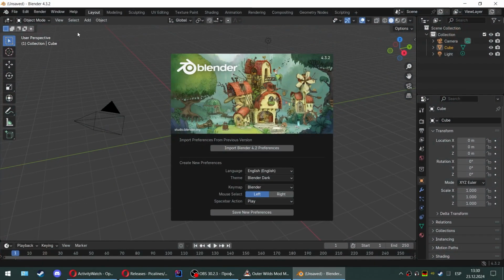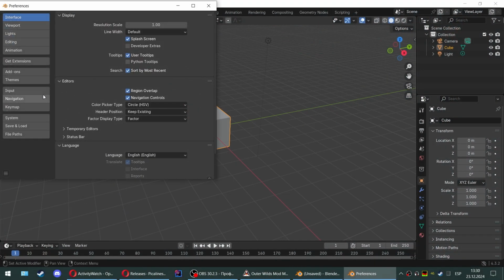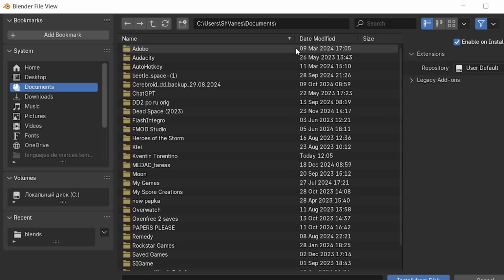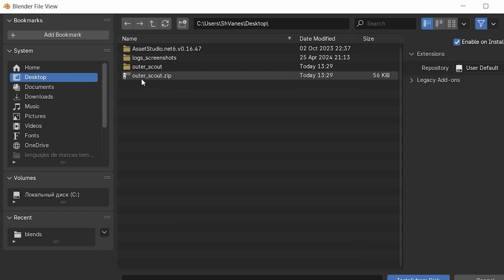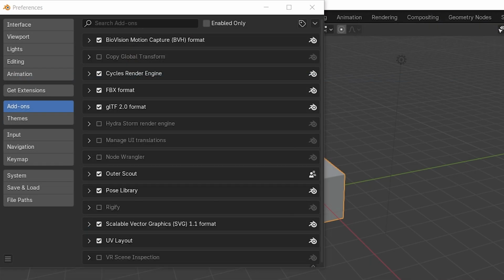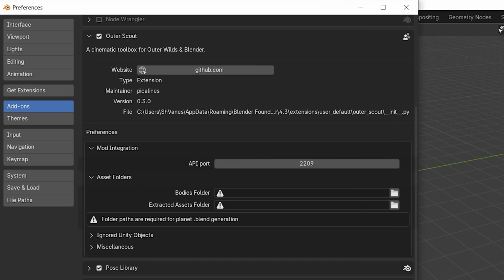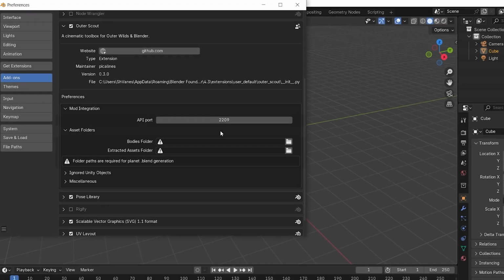And now we just go to Preferences, Add-ons, and we're going to install from disk. We go to the location and we can choose our zip archive. As you can see, the mod is installed right here and it has some preferences as well. We're going to return to them a bit later.